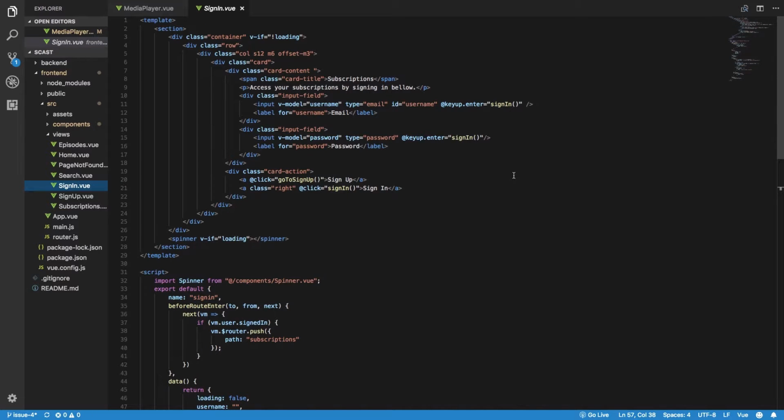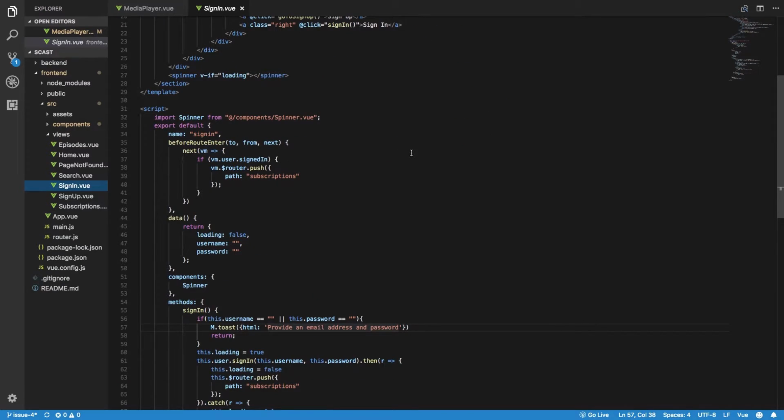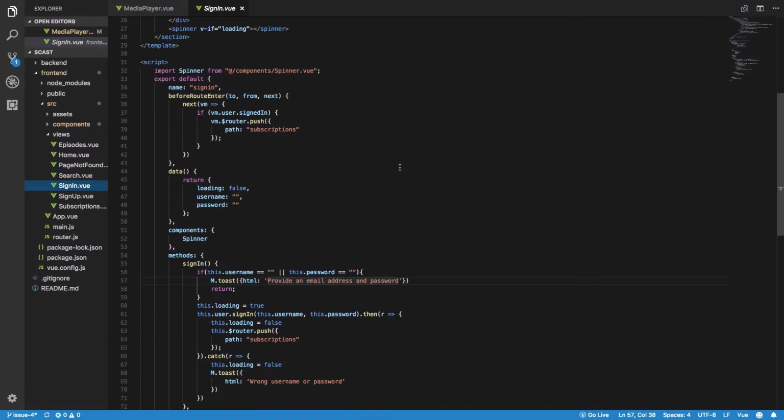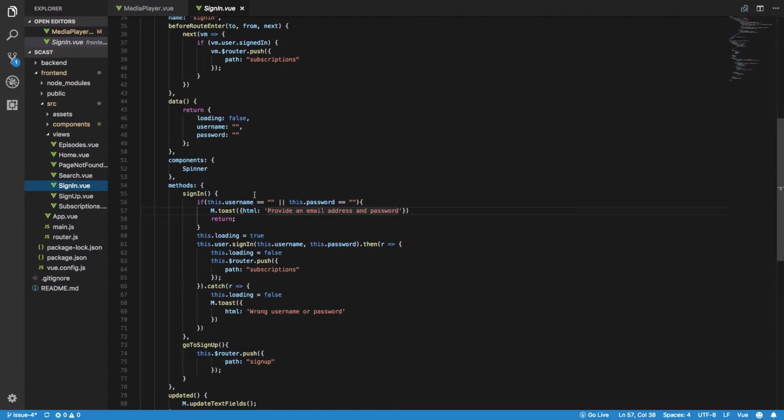The sign-in view contains our actual sign-in form. And before we are entering our view, we actually check if we are already signed in, and if we are, we're being redirected directly to our subscriptions instead. The dataset keeps track on if we're actually loading something, that is if we're trying to sign in, and also what username and password we have provided.